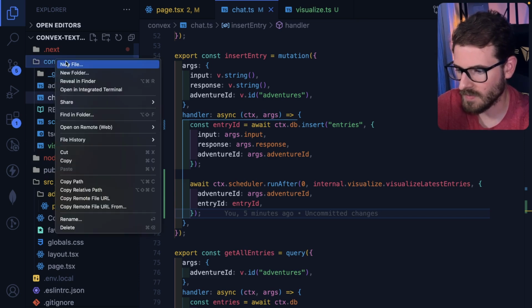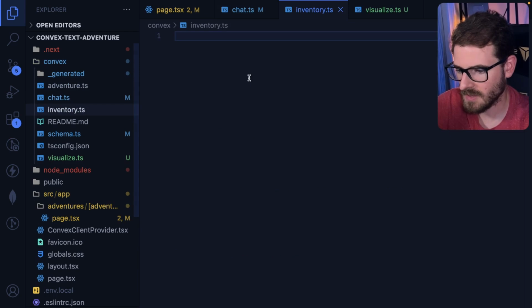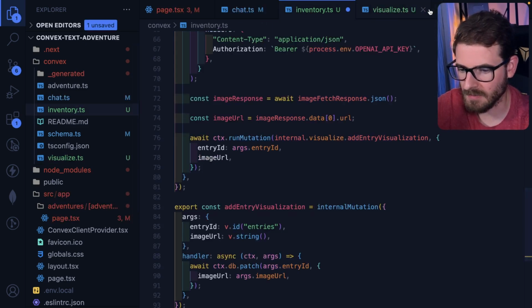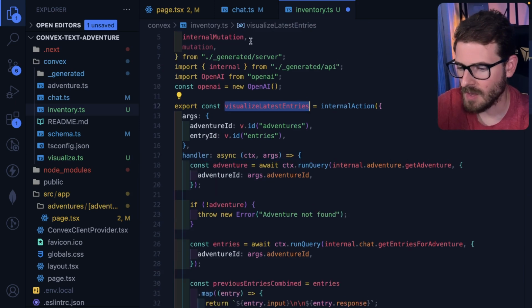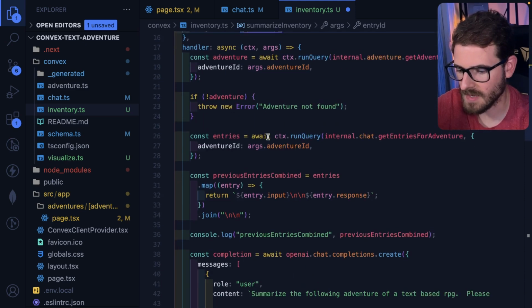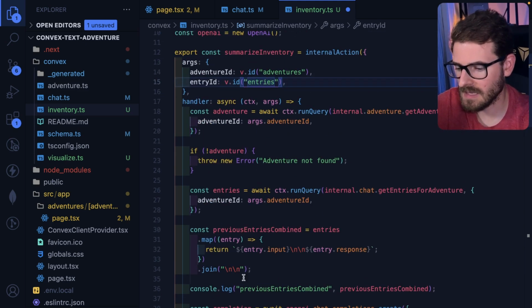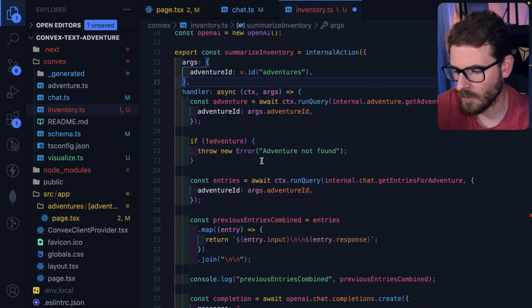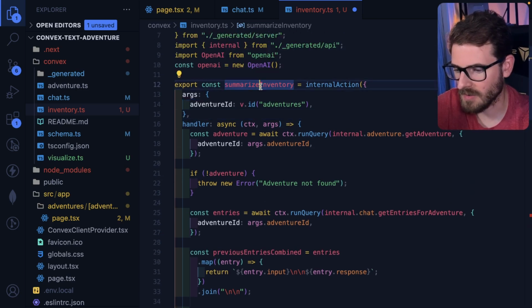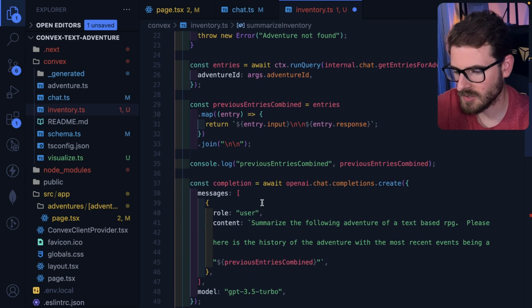So I'm going to go ahead and make a new file called inventory.ts. And we're going to go ahead and just try to visualize using OpenAI again. I'm going to copy everything from visualize and put it in inventory because I'm assuming we're going to need a lot of the same stuff. So for the inventory, I'm going to make an internal action called summarizeInventory. And that's going to use OpenAI to basically take the list of entries like we did before, and we are just going to update the latest entry to have the current summary of inventory items and health. So let's do this again.